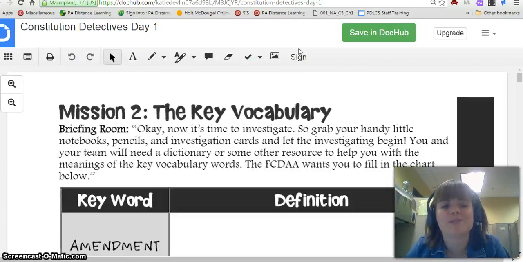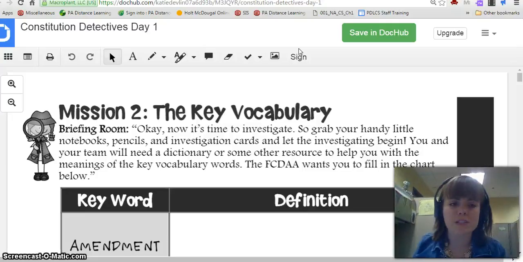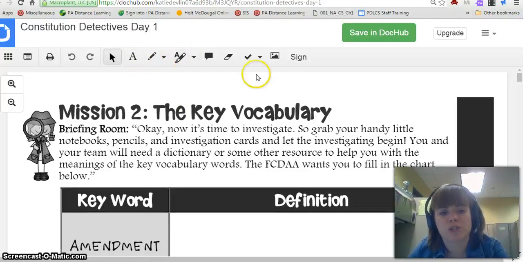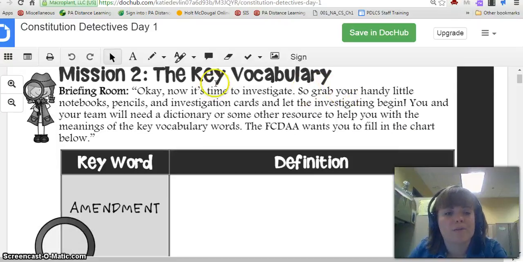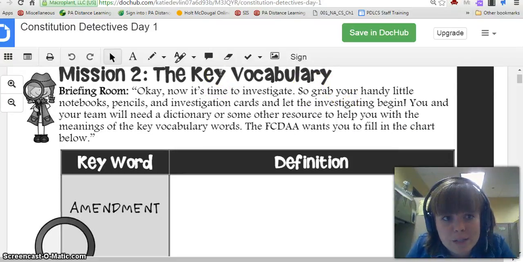And as it loads, you'll see that it's really similar to Google Docs. However, this nifty tool lets us write on the documents that we are working with if they're PDFs. So the way you're going to do that is look up at the top here and examine the icons. You'll see that there is a text tool, a draw tool, a highlight tool, lots of different tricks here. For mission 2, we are defining terms that are related to the Constitution.